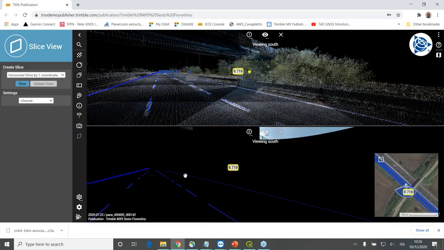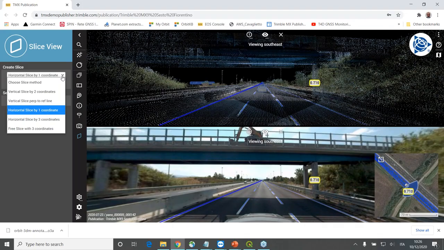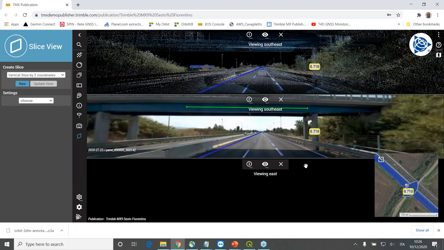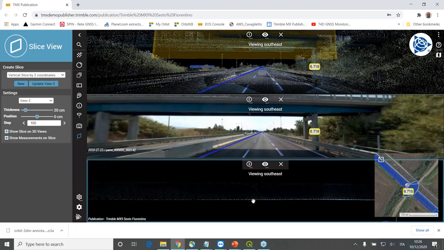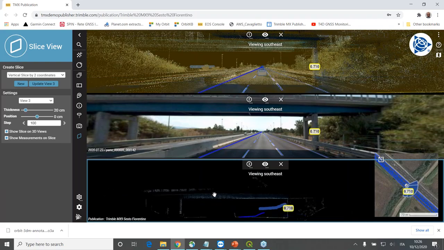So I'm just parking the car a little bit further away. Another way is creating a vertical slice, for example, by picking 2 coordinates. This is what I'm going to do now. I just create a new one. For example, I can click 1, 2. I'm creating this one. And now you can see that I have this different kind of view. This is basically a cross-section view.